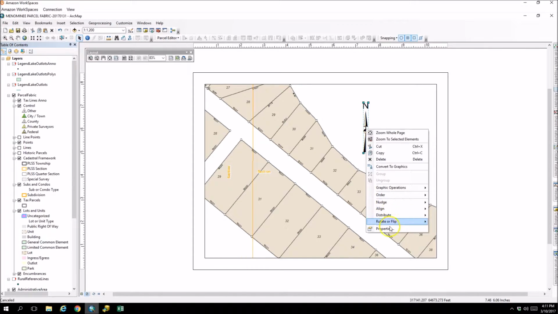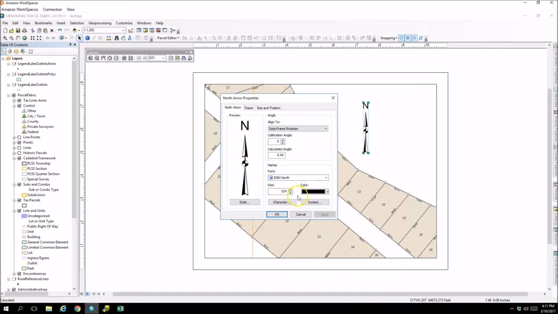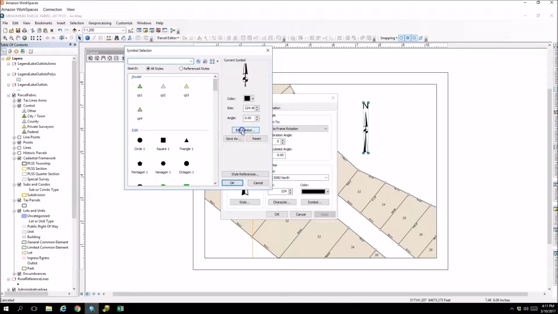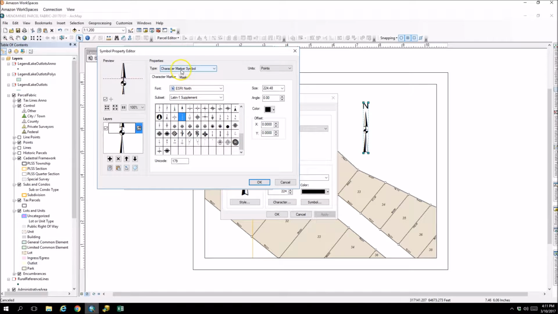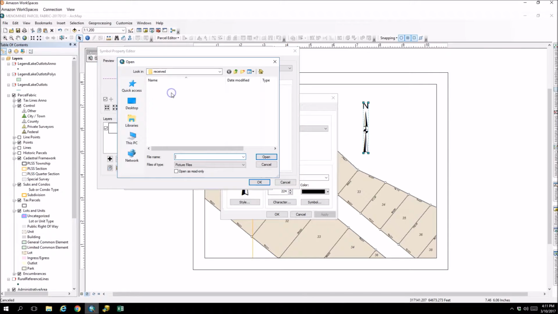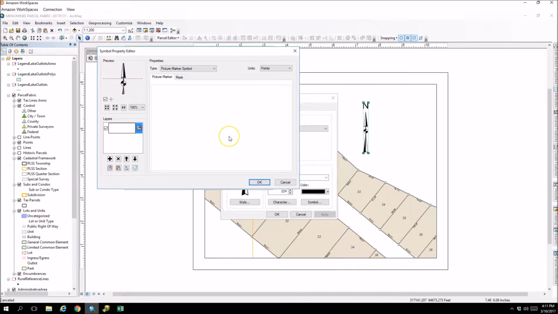Then we're going to right click and go to properties. Then we go to symbol, and we'd like to edit the symbol. We want to add our own picture symbol in here. We have a JPEG that we're going to add. I'm going to go to picture marker symbol. Then I'm going to add my, it's actually a PNG file. We're going to add that and open it up. And we'll see that will come in here and show us the location of where that's at.